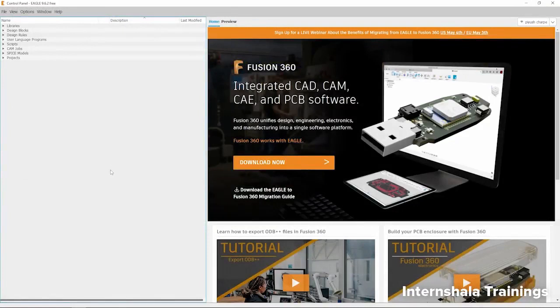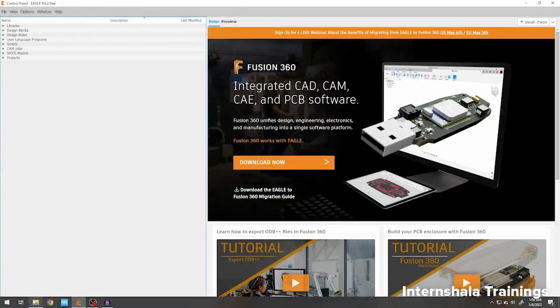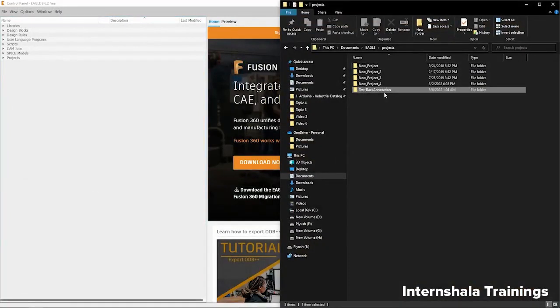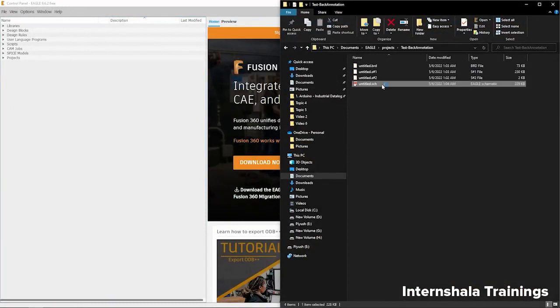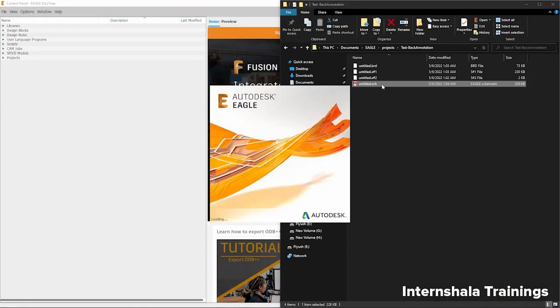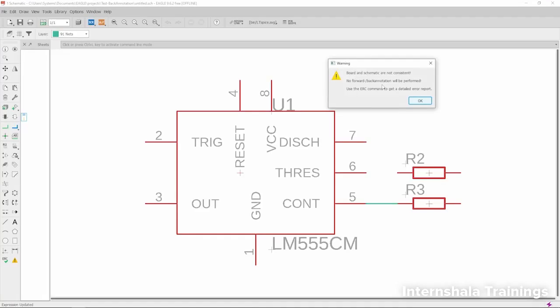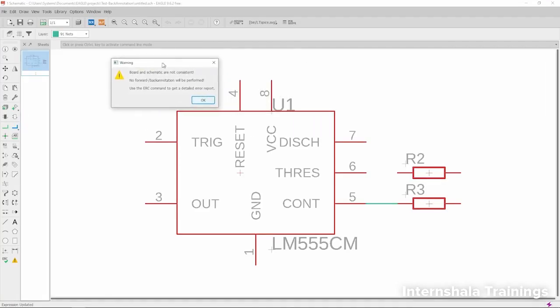Now next time when you open the schematic editor, at that time you're going to get one error, which is going to be related to back annotation. It's going to say that there is no consistency. So here you can see we got this warning. It's saying board and schematic are not consistent. No forward back annotation will be performed. So use the ERC command to get the detailed error report.